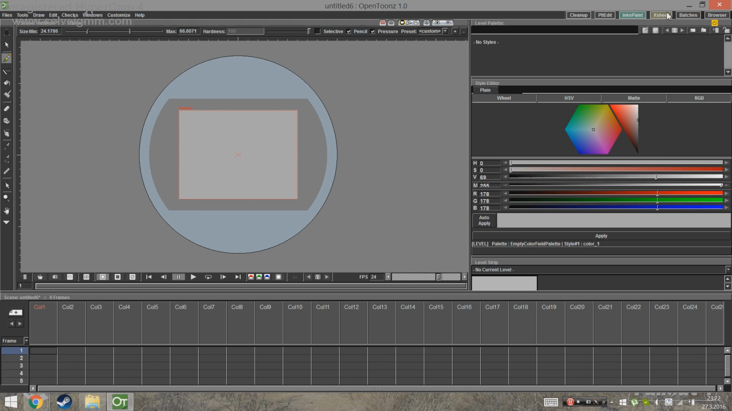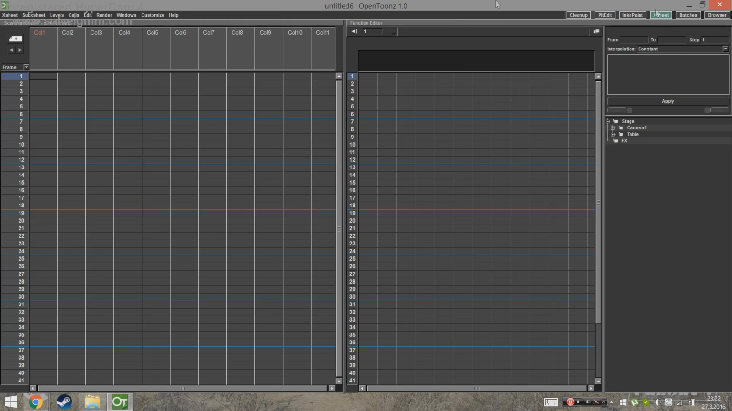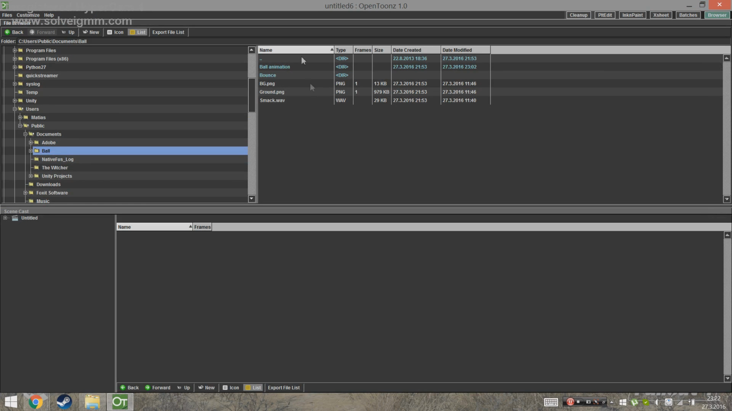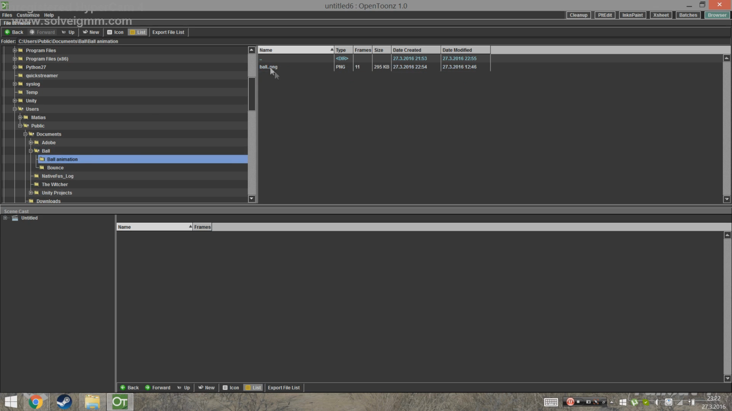So now I'm going to be showing you guys how to import frames that you've done in a different program, as well as sound and backgrounds. We're going to be using the Xsheet and the browser tab. So from browser you can add files into your scene. You can also drag them into the program, but I'm going to be using the browser.